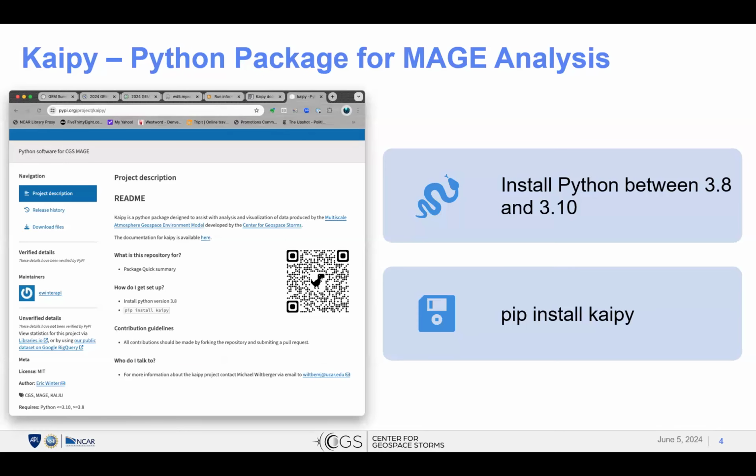Here it is today. I did just briefly want to touch on what you can do with this when you get home, for being able to install it. KaiPy is our Python package for analysis and running. It is on the Python package index, so it's pip installable at the moment. Right now, we want to work on Python versions between 3.8 and 3.10, and not going higher than 3.10. There are some library dependency issues that come into play. 3.10 is pretty stable. I think that's what you end up seeing at a lot of places.